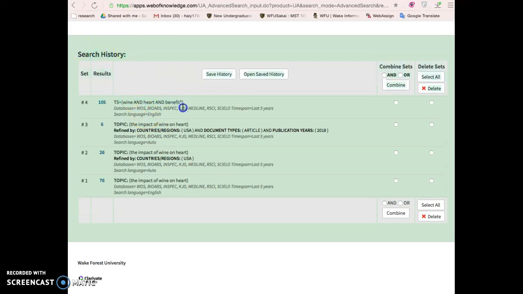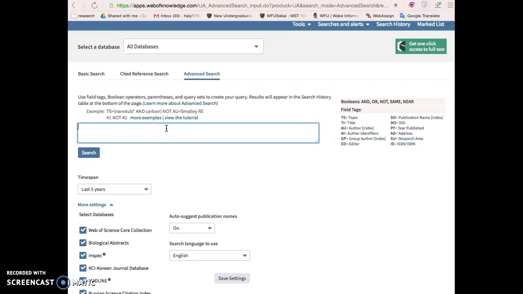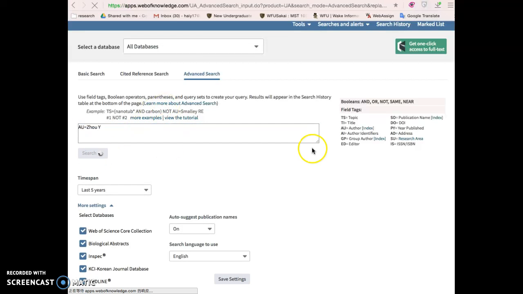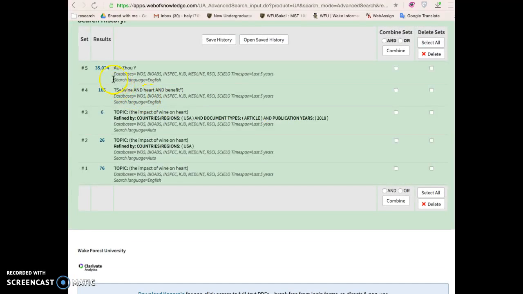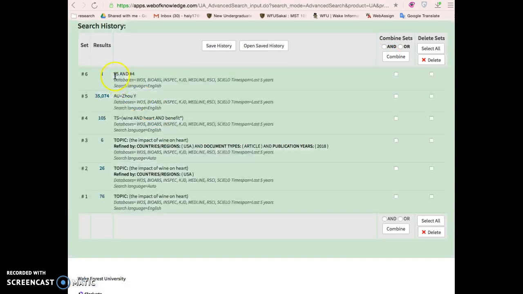Here is the search history we had, and this function could help us look for specific results by using the combined sets. For example, if I'm looking for a specific author, I type AU, which means author. And then I could choose to combine these two sets. We could choose and combine. Then here's the only result that we had. It's the one I'm looking for, specifically done by the author Joe.